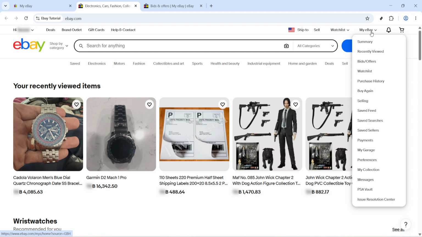Move your cursor over My eBay so the menu appears. If you're on a desktop browser, hovering should reveal the available options without needing to open a new page first. From that menu, click on Bids & Offers.